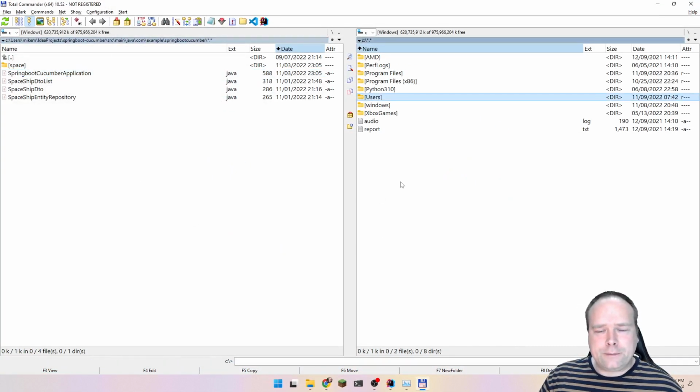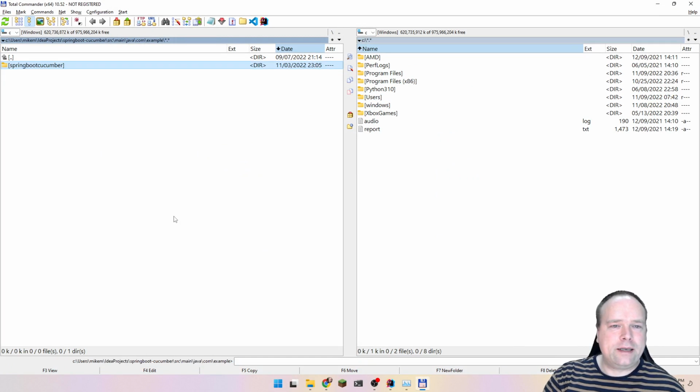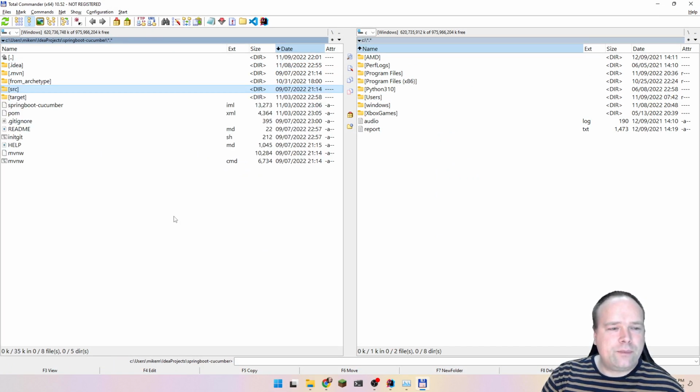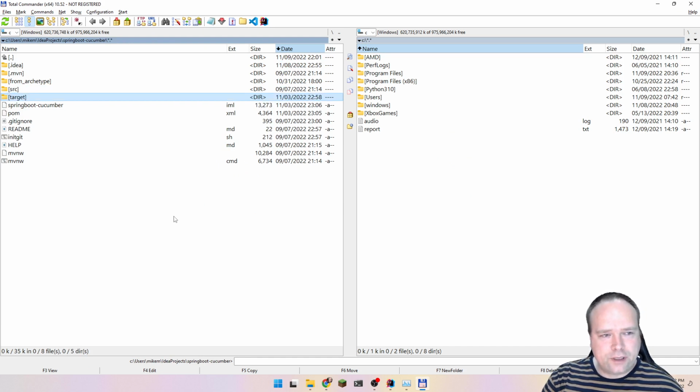And then we come to the next topic, and that is that it's very easy to compare folders, and it's also easy to synchronize folders.